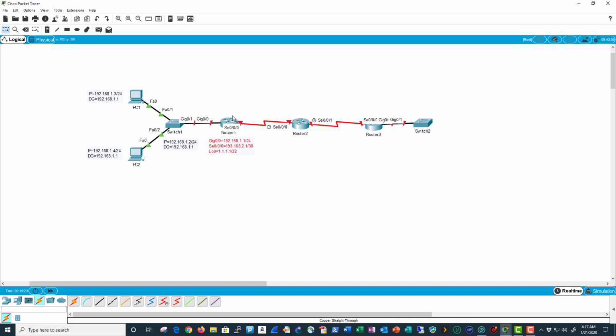It's for the whole router. If we want to troubleshoot, ping it, telnet, trace route, SSH to it, we can use this loopback right here. Okay, let's go ahead now. We're only going to be using the serial interfaces on router 2 and a loopback.